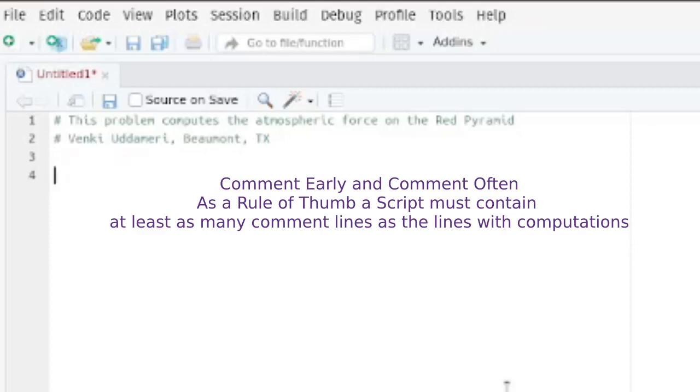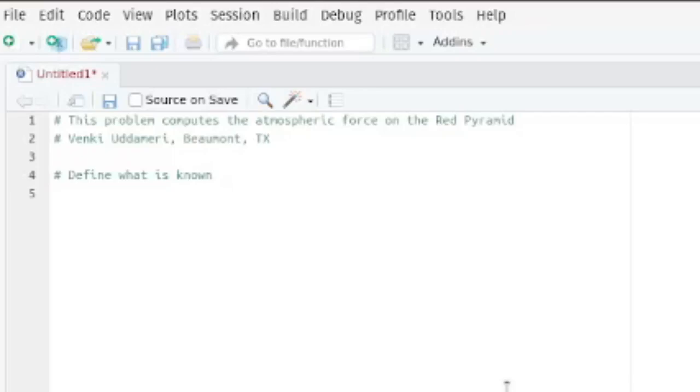So the first thing we want to do here is define what is known. What is known for us is P atmosphere, and this is equal to 101.3 times 1000. Again, I can put a comment here and say atmospheric barometric pressure in pascals, because I'm multiplying it by 1000.